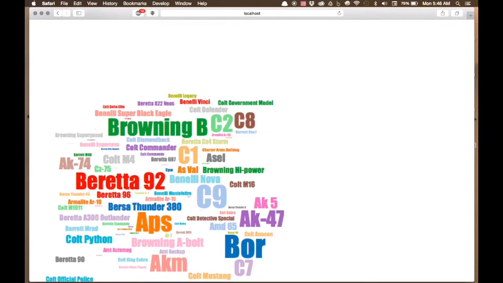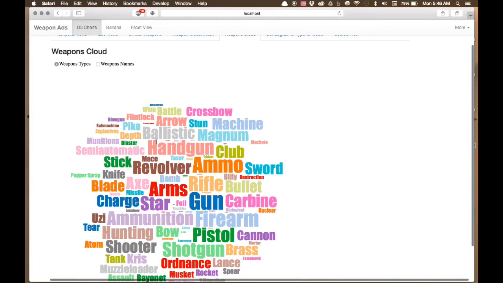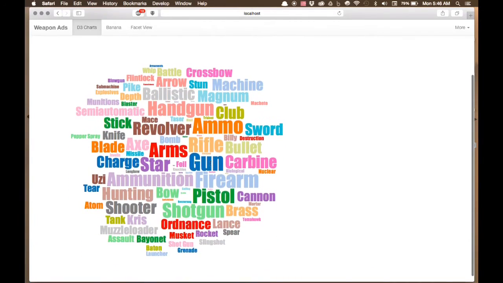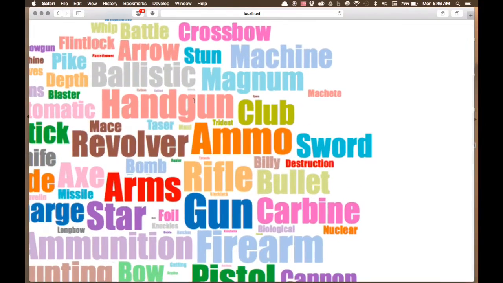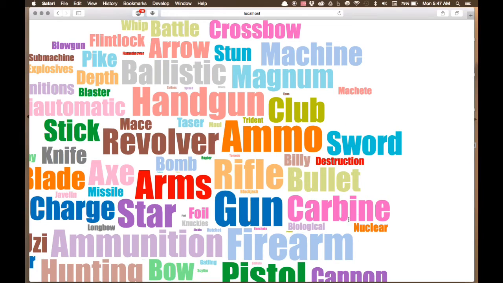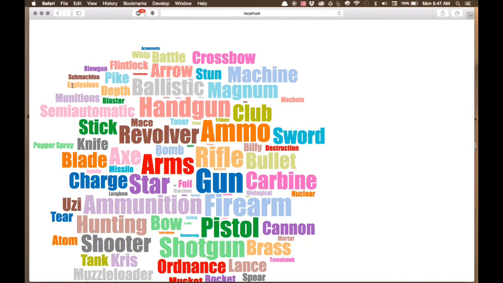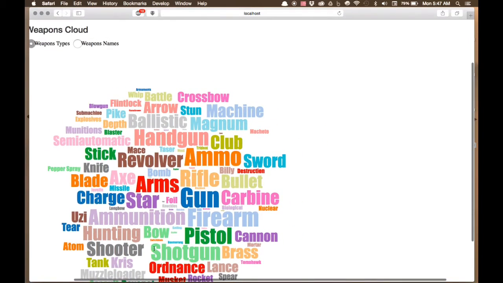In the interest of looking for sales of illegal weapons, we can look at the weapons cloud for weapon types. If we look at weapon types, there are weapons like ballistic, which are related to missiles. There are weapons like grenade, there are weapons like biological, and there are tanks. So there are a lot of illegal-sounding terms in here that are not standard firearms. This gives us even more indication that within our posts there were some illegal weapons posted.